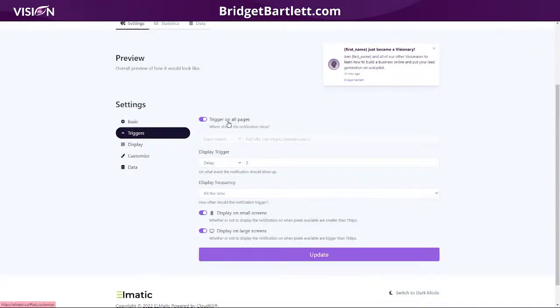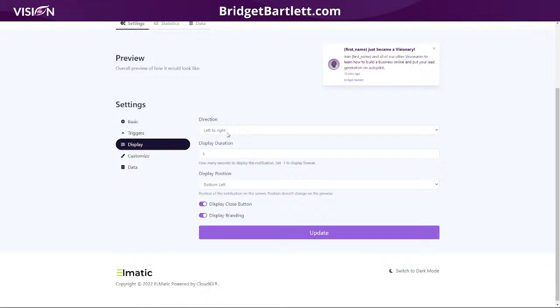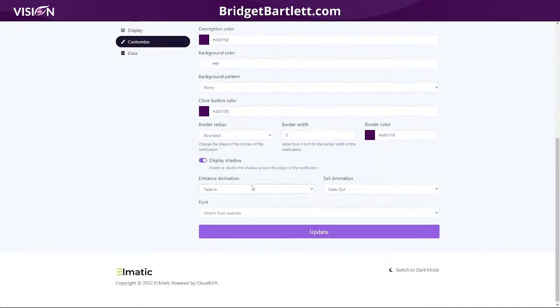You can also set your triggers here. So do you want it to show on all pages or specific pages? What is the delay frequency, which devices you want it to show on? How you want it to look. Do you want it to be left or right? The display duration, the bottom left positioning, if that's what you want. And you can also choose to display the close button or display branding. You can customize your branding here as well.